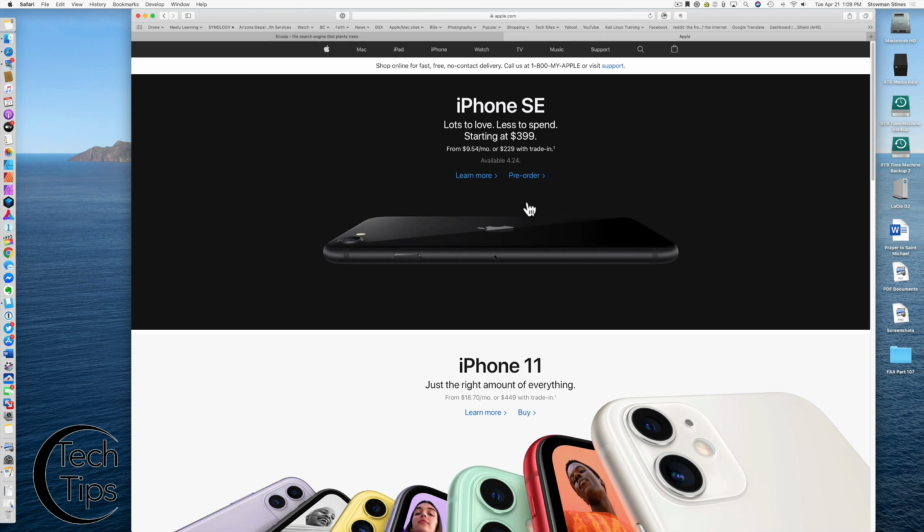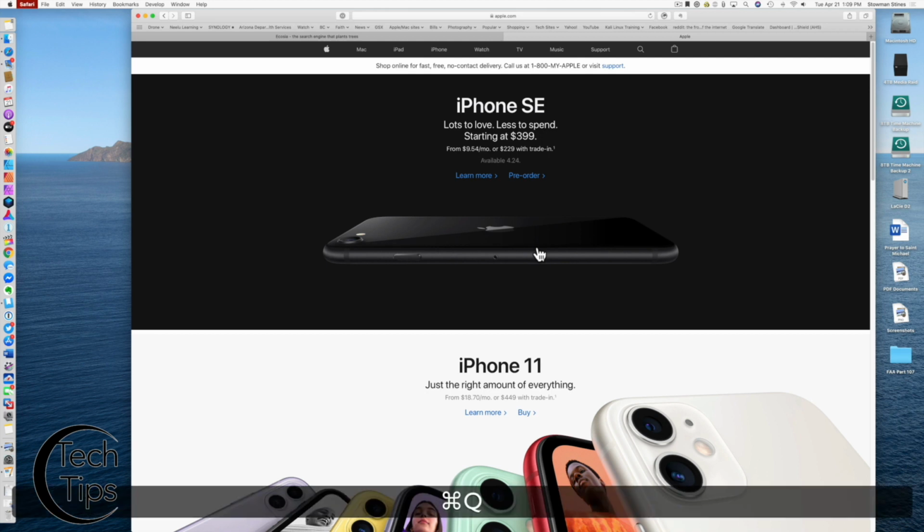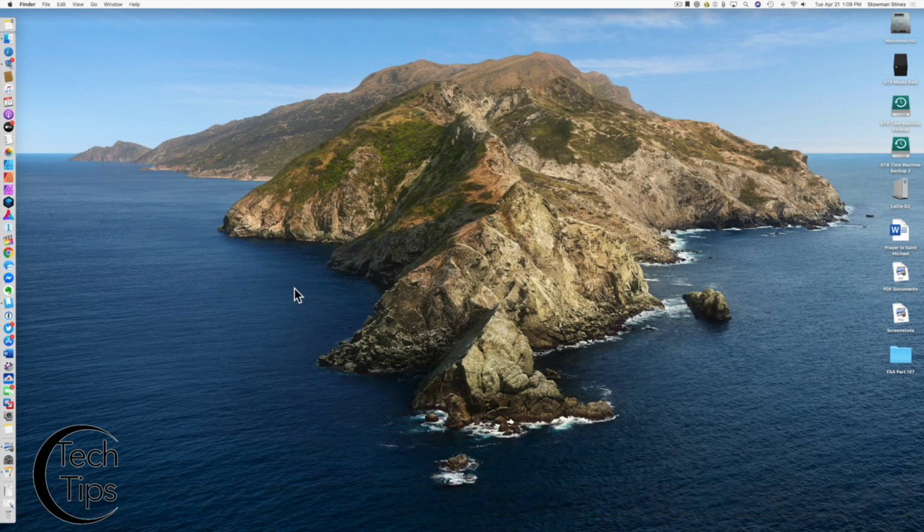So the next thing we want to talk about is quitting an app completely. So we're done navigating Safari, we want to quit completely. Command Q will quit that app completely.